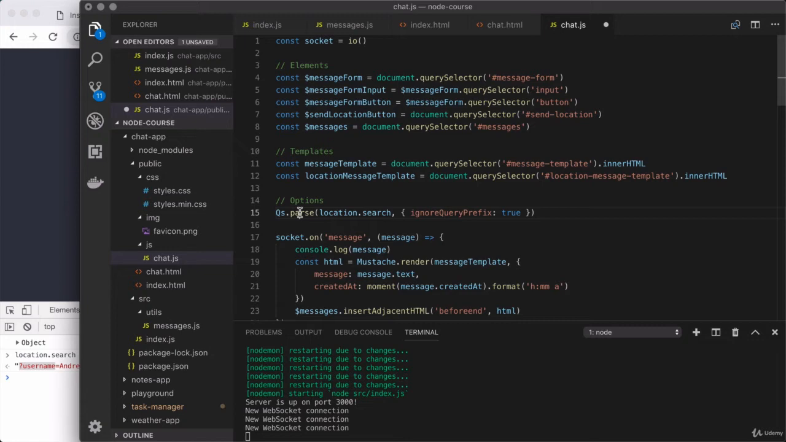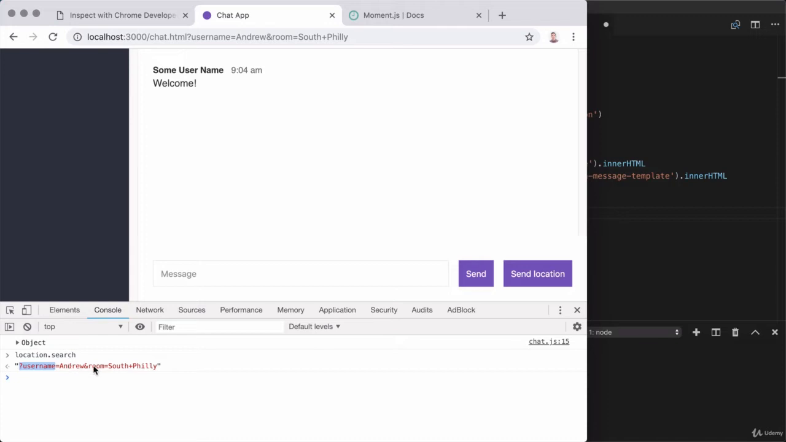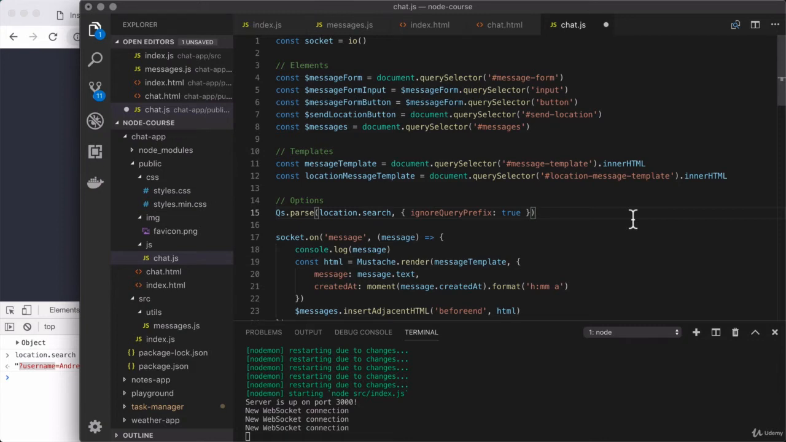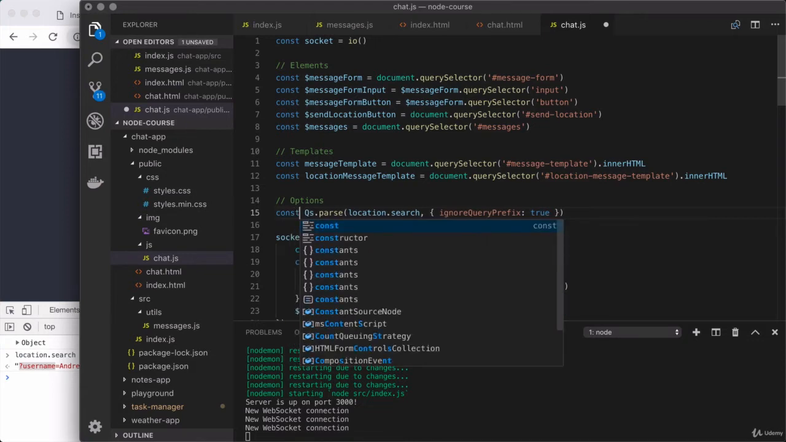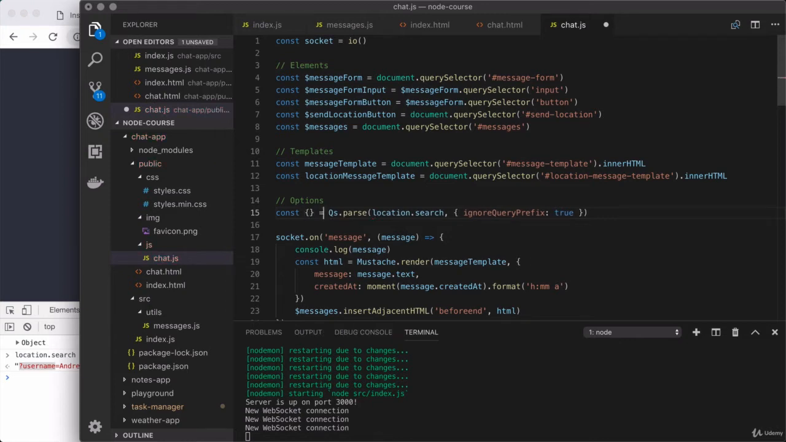Now, what we get back, as mentioned, is an object. That object has all of the keys as properties, and the value for those properties is the value. So we have the username property, the string Andrew is the value, and the room property, the string South Philly, being the value for that. So we could go ahead and do one of two things. I could create a variable to store that object, or I could go ahead and destructure those individual properties off of the object, and that's the approach I'm going to take. So right here, I am destructuring the object that comes back from qs.parse. I'm going to grab the username and the room, and we are going to use those, sending them off to the server.